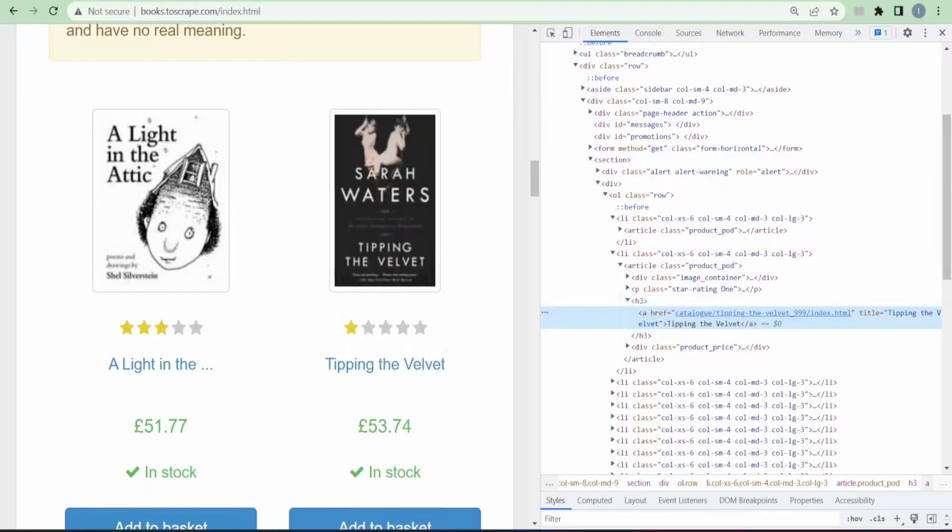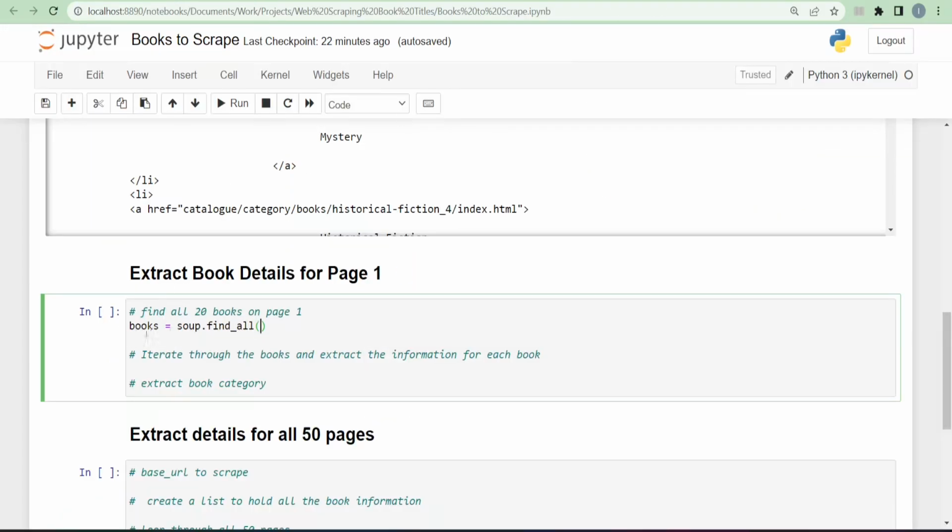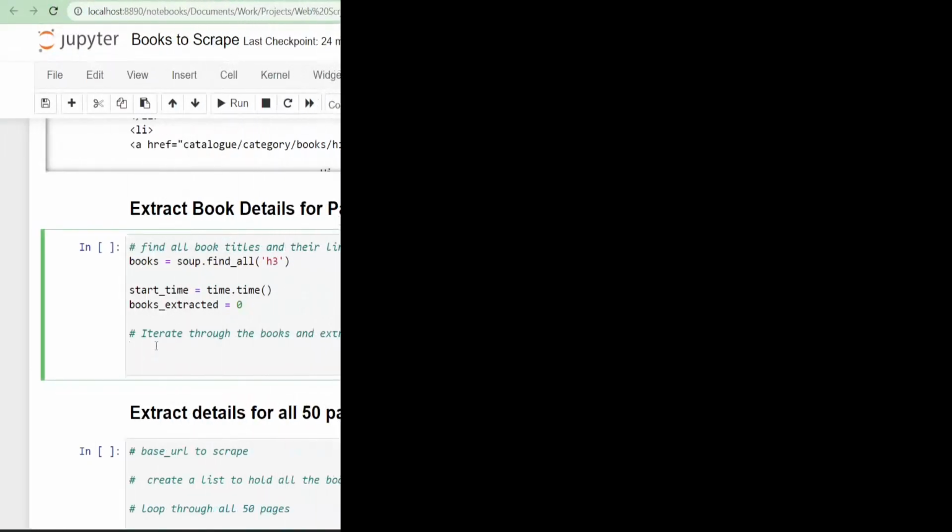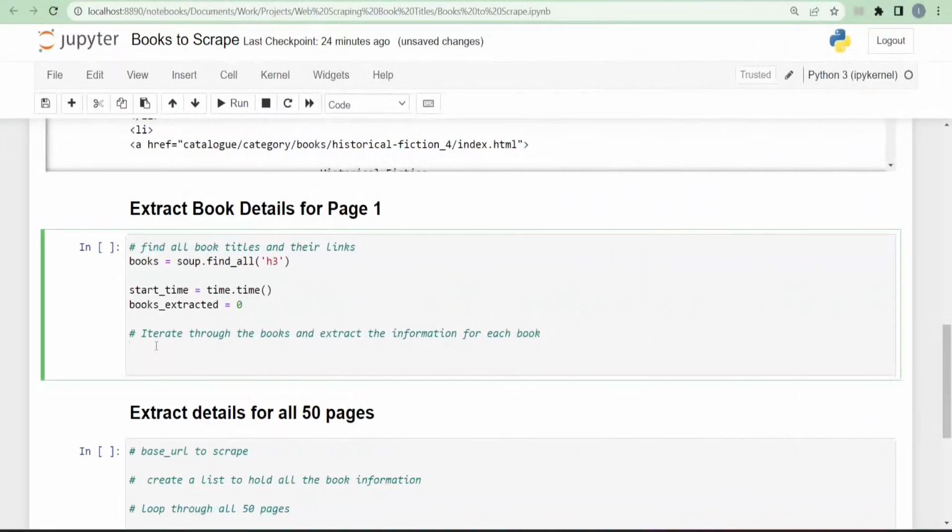So we'll come here and type in books is equals to soup.findAll, and then you type in h3. The find all method is used to find all the matching elements, and it returns them as a list. But if you used find, it will return only the first matching element. So we'll write a for loop that will go in and extract all the information we want.